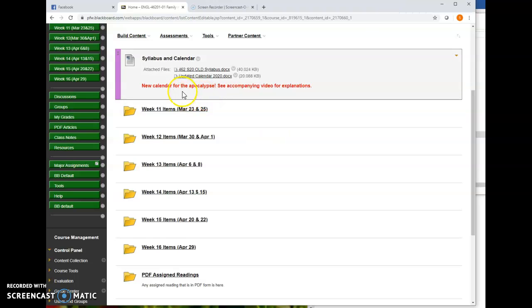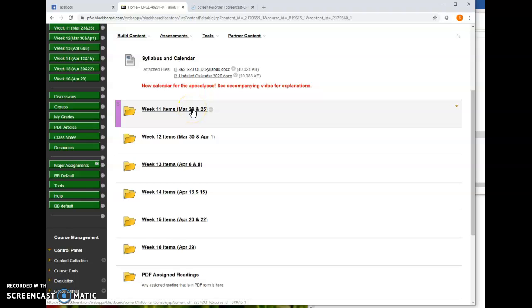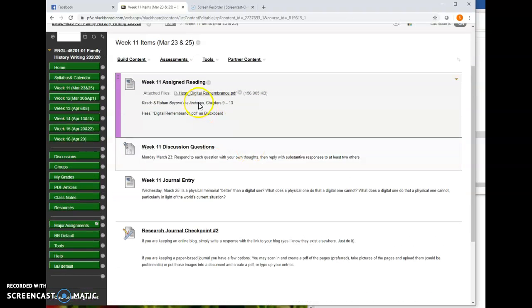So you'll notice here that I kept the old syllabus because it has the syllabus pieces in it of how much things are worth and class policies and that kind of stuff. But then there's an updated calendar. That's the document I just showed you. Okay, so if we look at week 11, you're going to see here that there is the assigned reading, right? It reminds you Beyond the Archives, and then Hess, and I went ahead and linked Hess's article here.